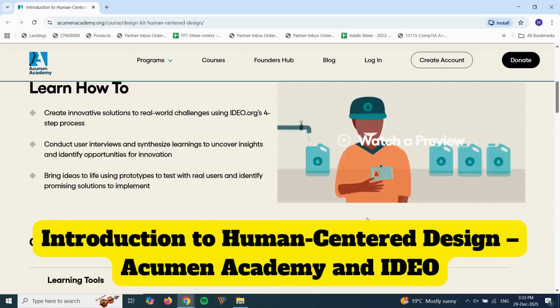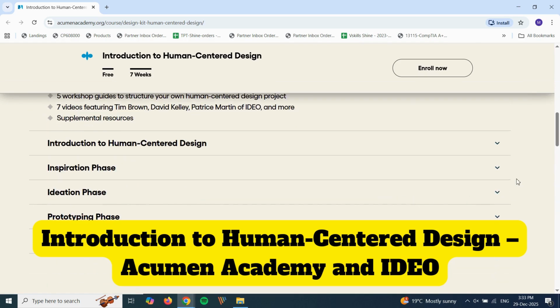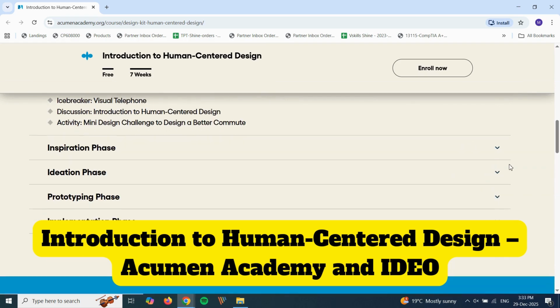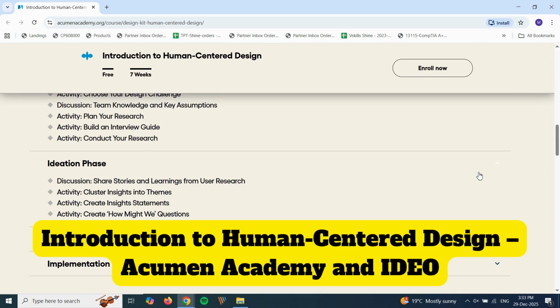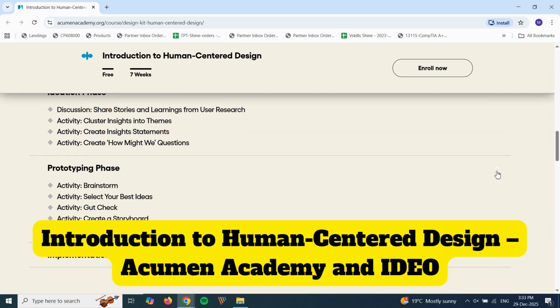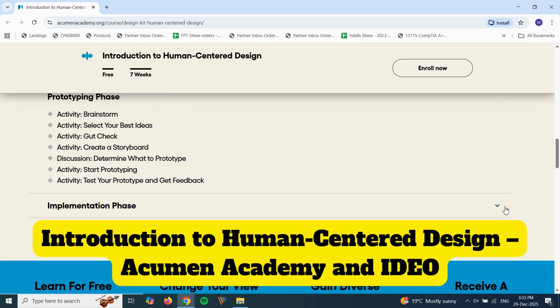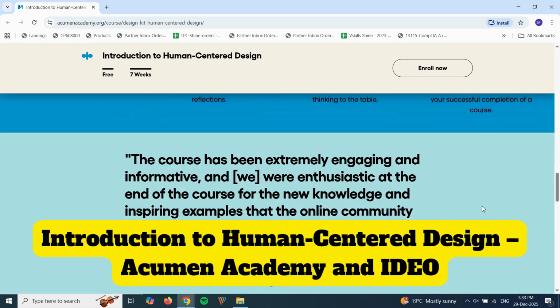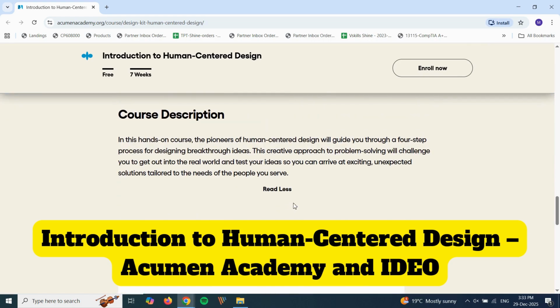Next course is Introduction to Human-Centered Design, Acumen Academy and IDEO. You will learn human-centered design process from end to end, including inspiration, research in the field, ideation, prototyping and implementation for real-world problems. It teaches you to frame problems correctly, work with real users and build solutions step by step, which is exactly how strong UX and product case studies are built.